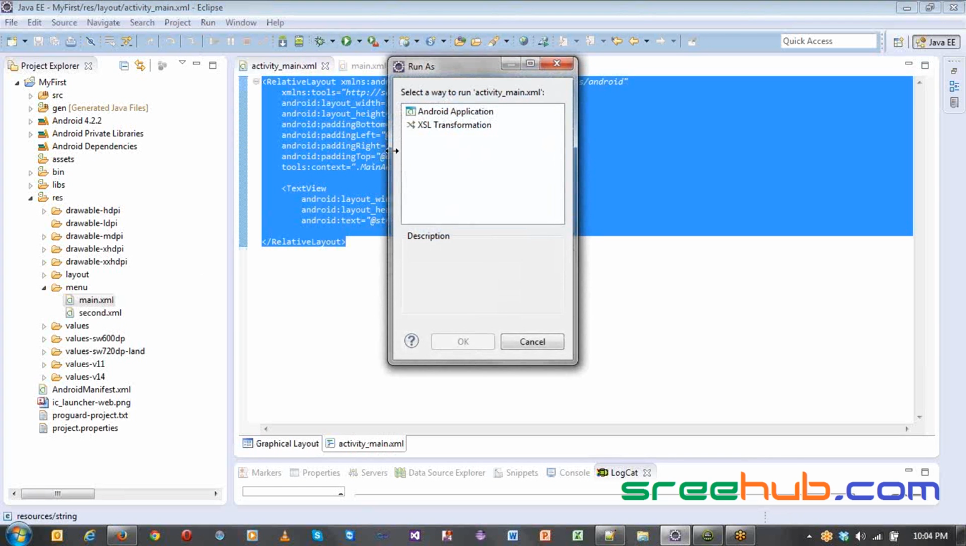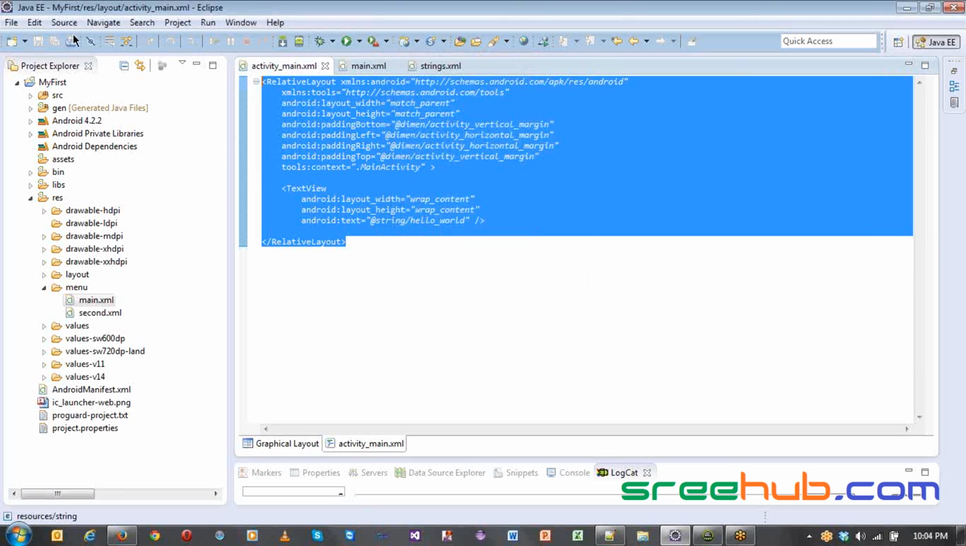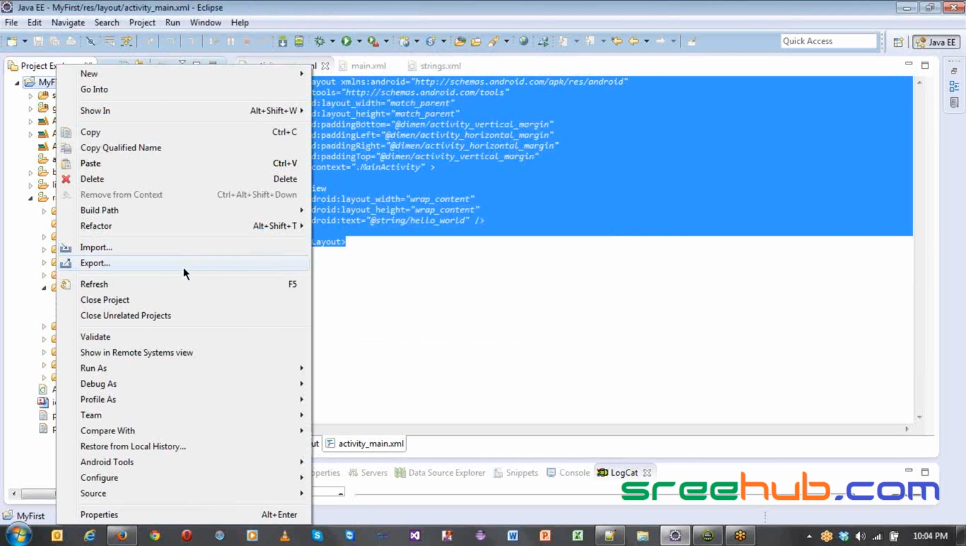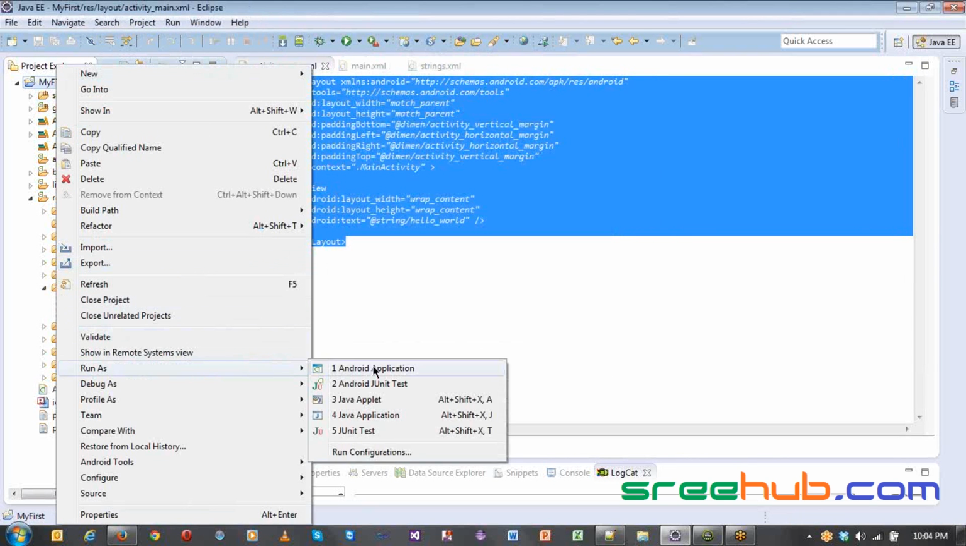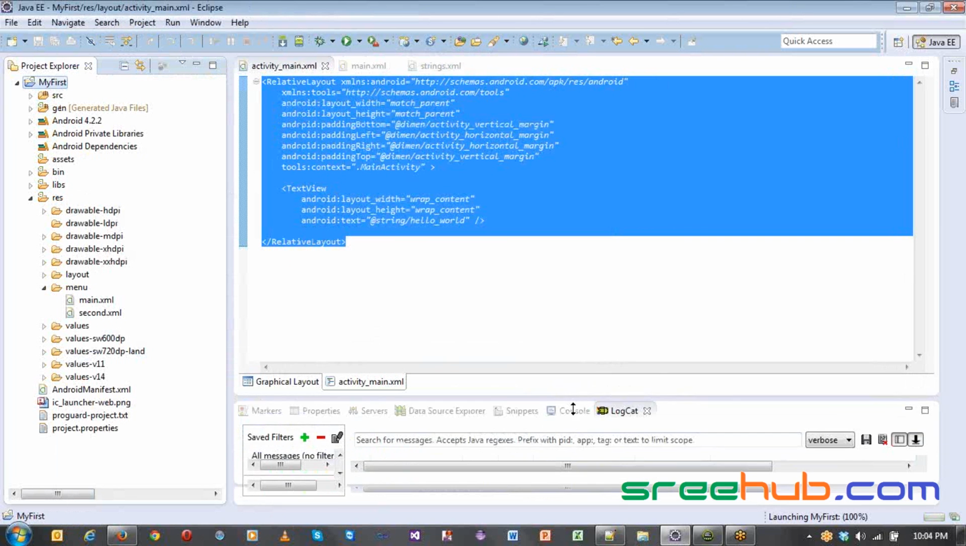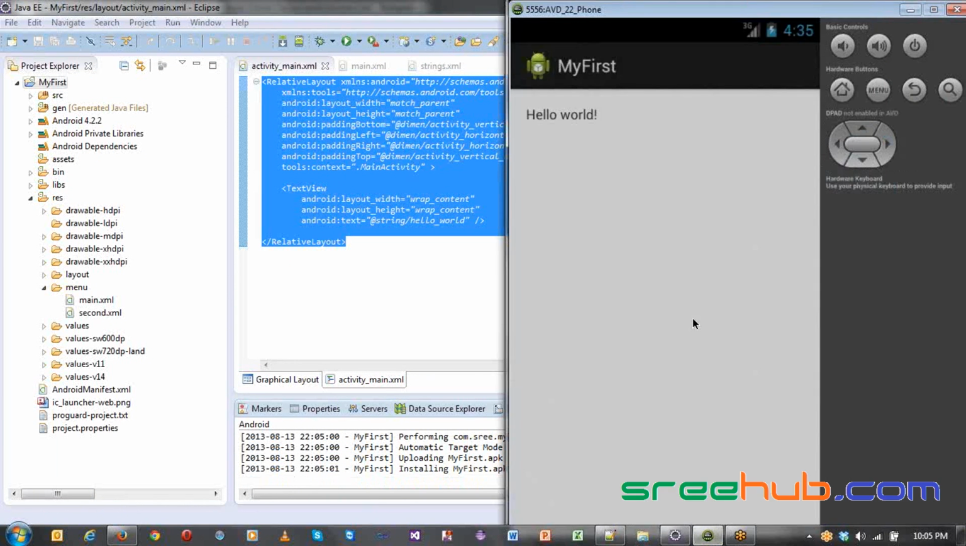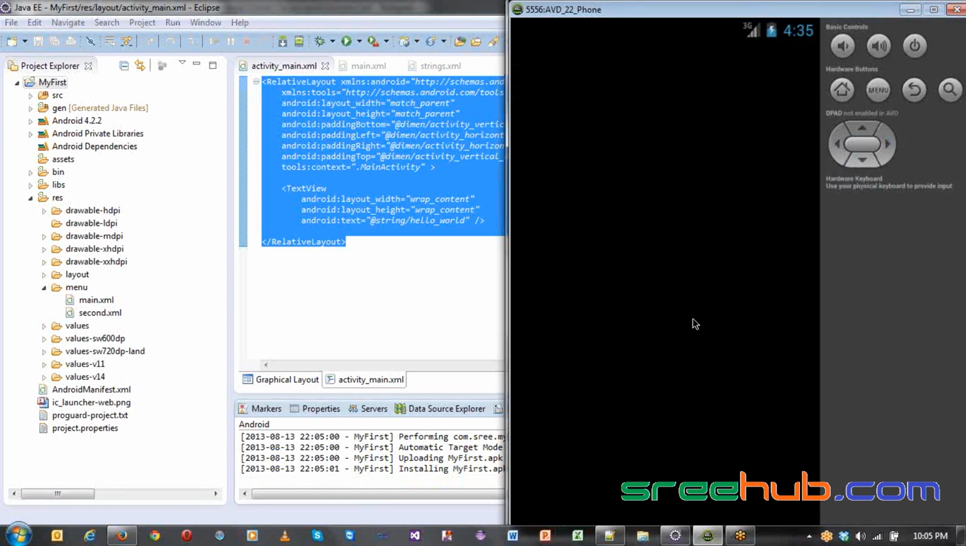Now let me clean this up first, and now run it as an Android application. Now when I run this, the old one will be closed.